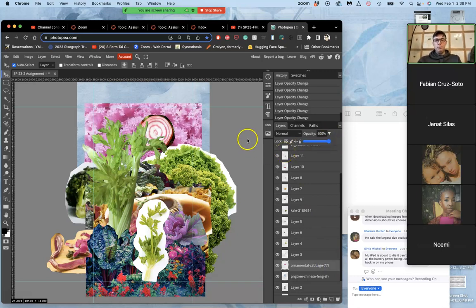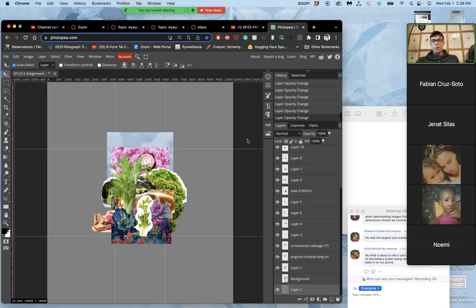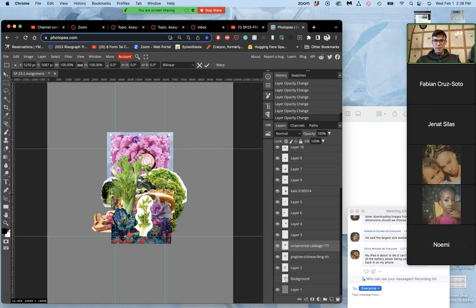And now, to save some memory, we don't need all of this working space anymore. But we do need some of it, because we might decide to grow. In fact, I'm thinking right now, I want a little bit more sky space. So I might take this ornamental cabbage layer, Control T it, or just move it up so that there's a little bit more space to play with.